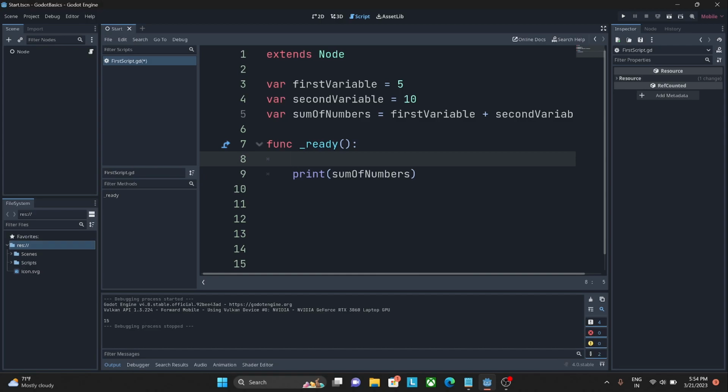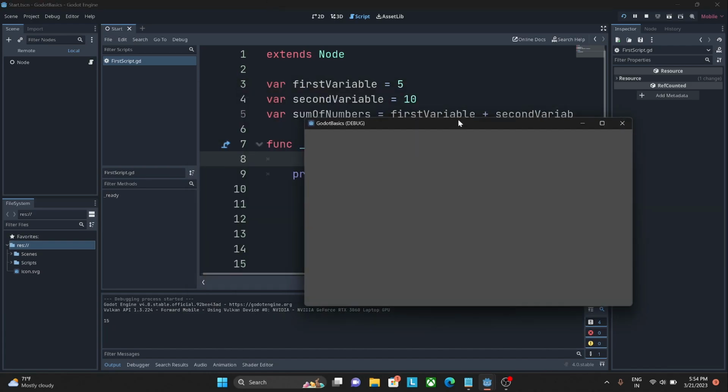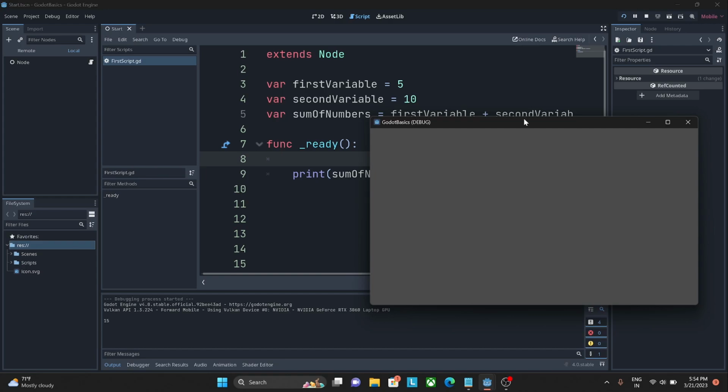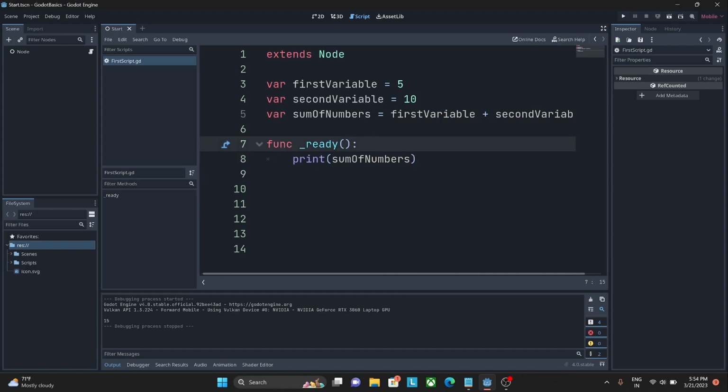So now that you have seen the value, let's say I am playing this and I am getting this value 15, but it is not making any sense, because if I look at the console, I'm not getting any message. So let's say I want to print a message like: the sum of two variables is 15. So for example, like that.